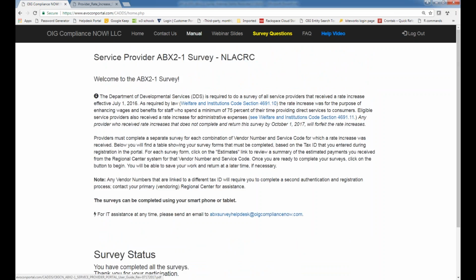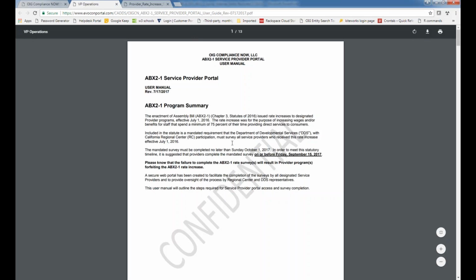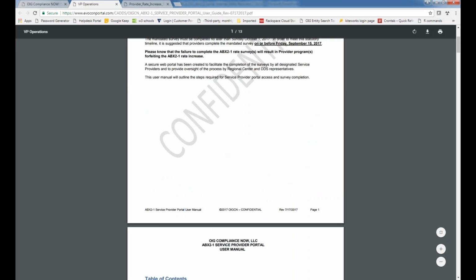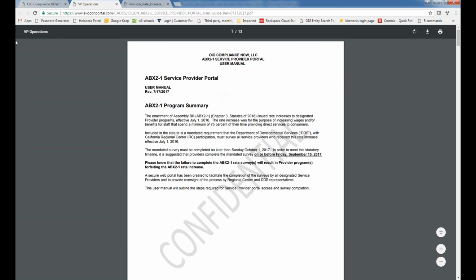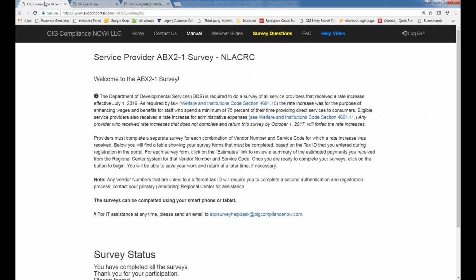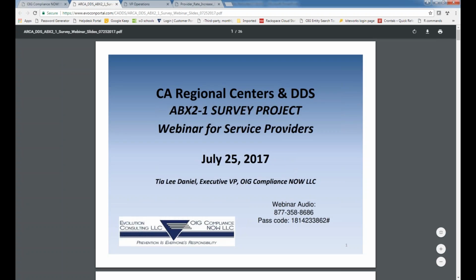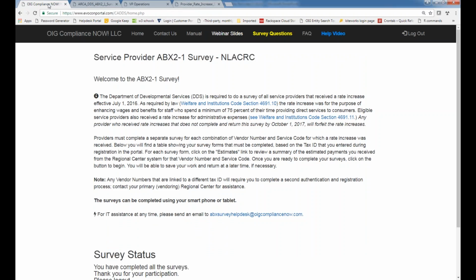Couple of things. Here's the manual page. There is a complete manual for the portal that goes through all of this information, the 3 steps, filling out the survey. For the calculations, there are some mathematical formulas in there. The webinar slides. The slides that are in here right now are actually from the 25th. But those will be updated. The survey questions we looked at.